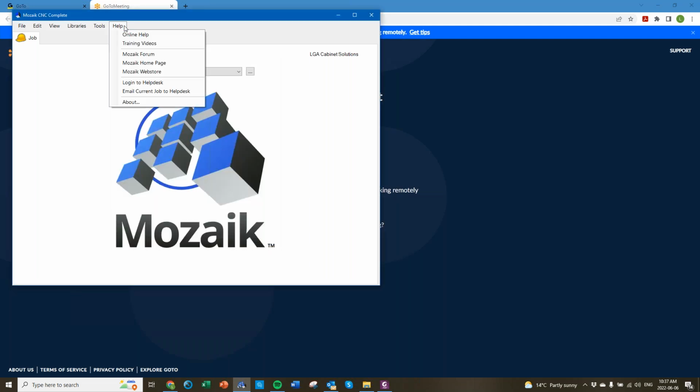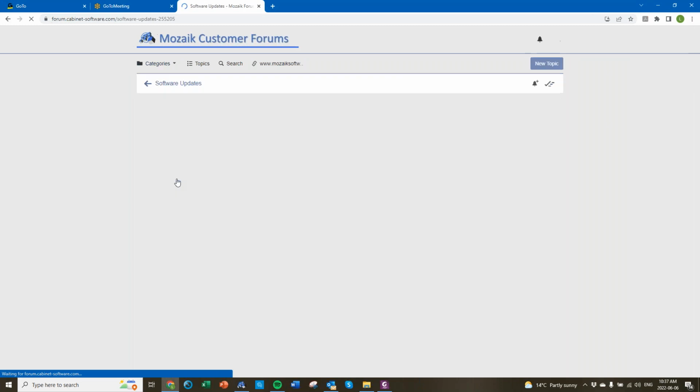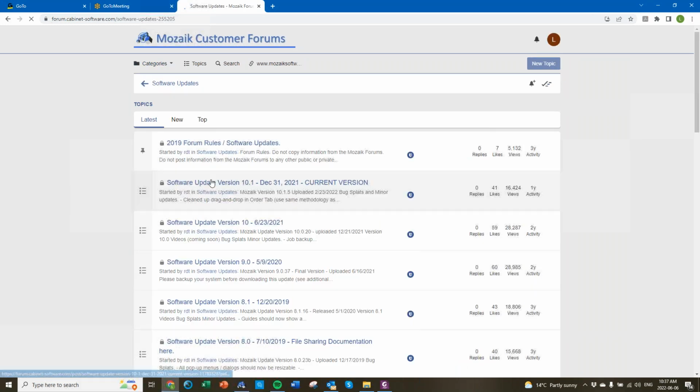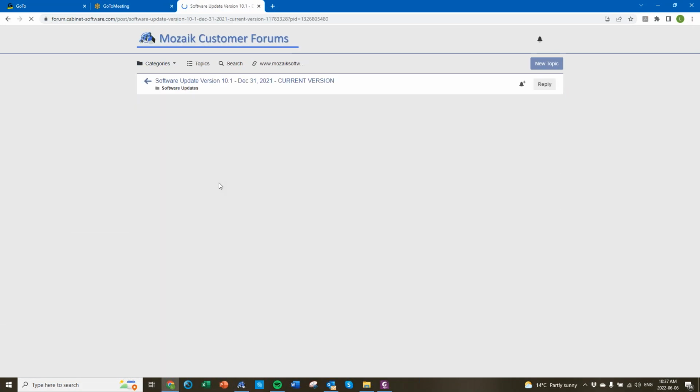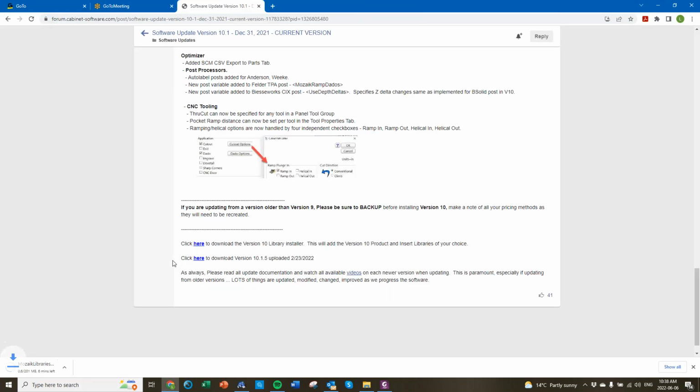So let's go to help, Mosaic forum. And we're going to go to software updates. We're going to go to version 10.1. We're going to scroll to the very bottom, and we're not going to download the update. We're going to download the optional library installer. This is where you can pick customized product libraries to download. So we're going to download the Gola one.